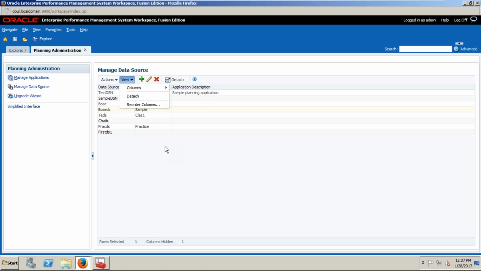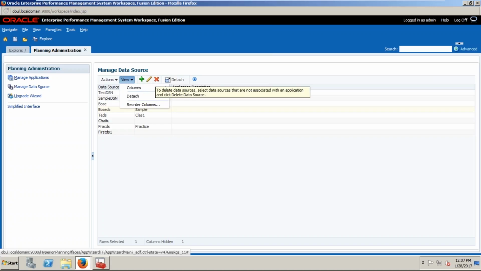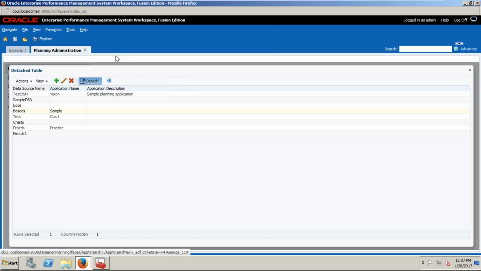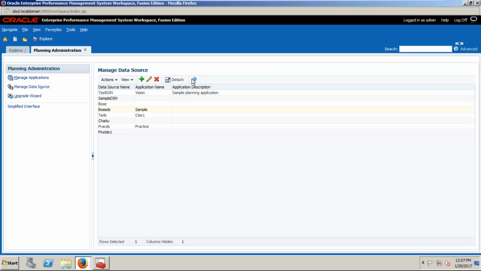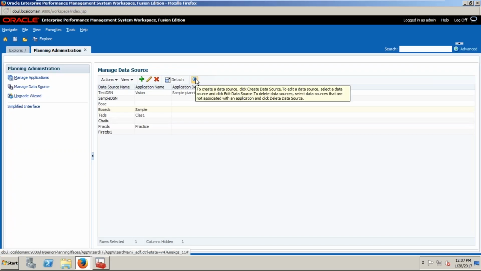So right now, see here, from here also we can see that the pencil symbol is nothing but edit. The plus symbol is nothing but create, guys. This one is edit and this one is delete. Detach means, look at this, it will open full screen. And you want to go back to normal screen? Yes. And this I symbol will give the information about exactly what it does, what the functionality of your managed data source is.